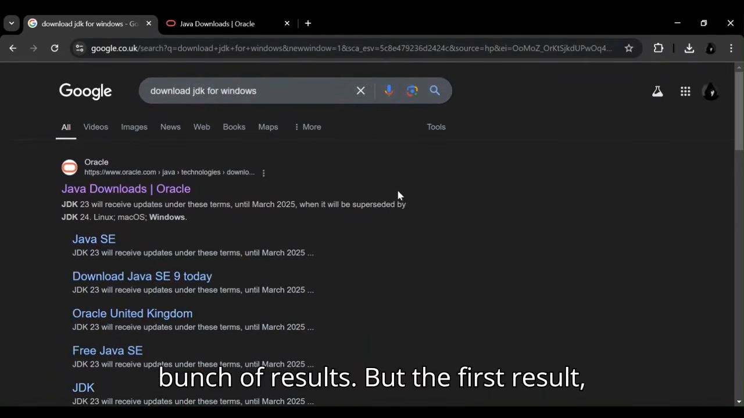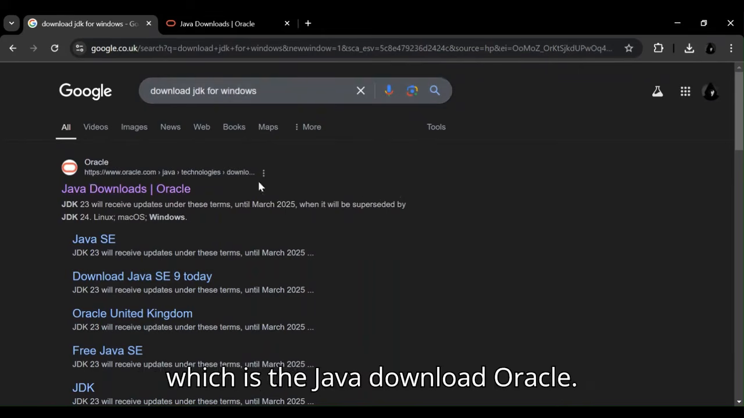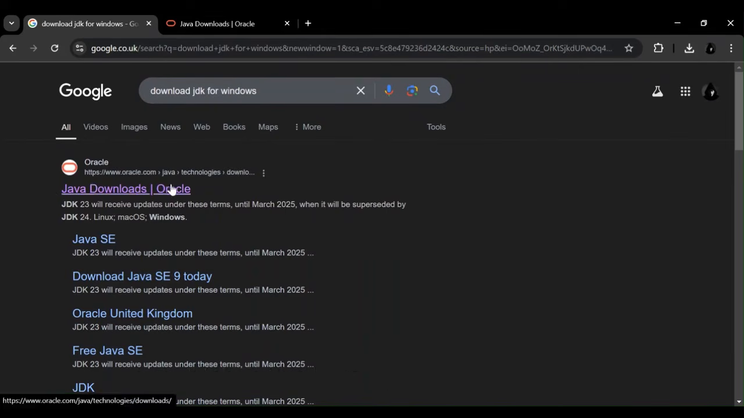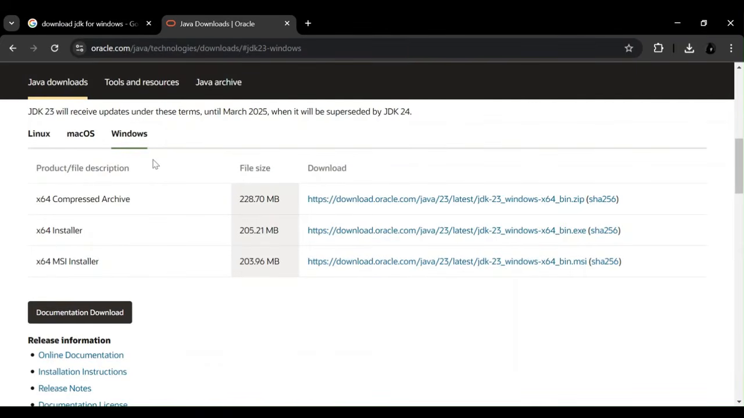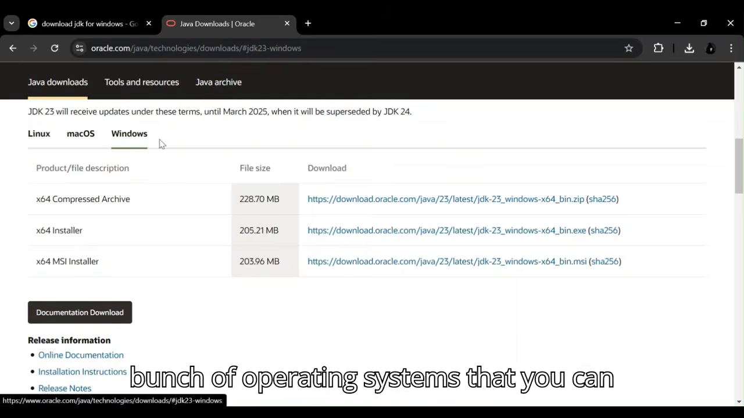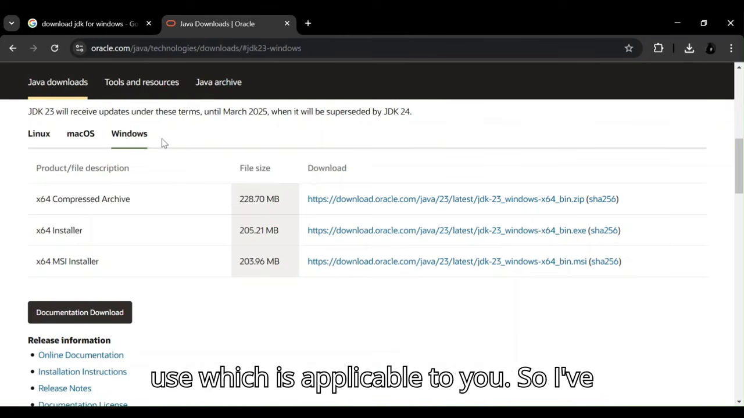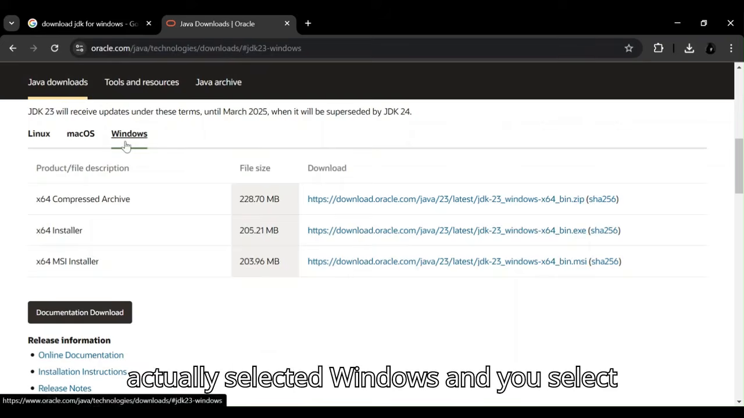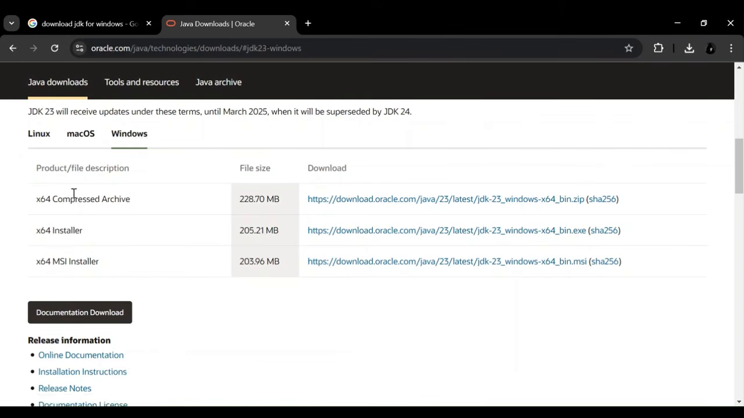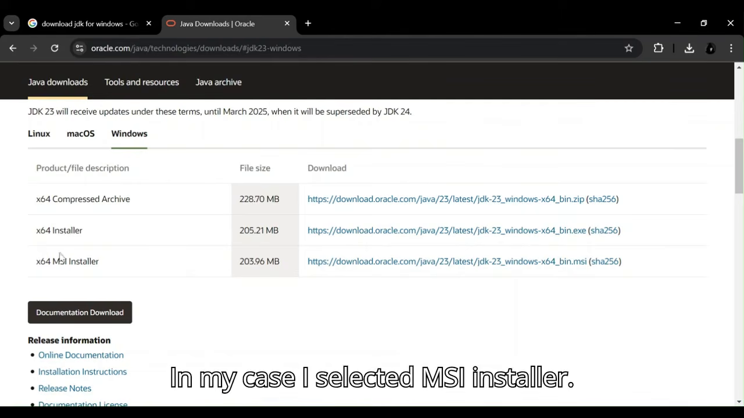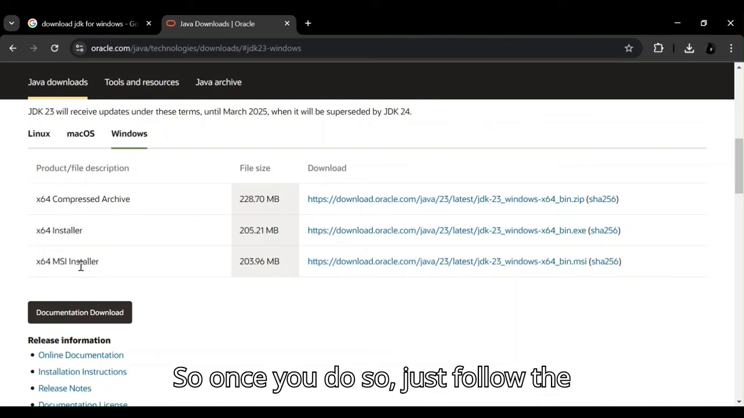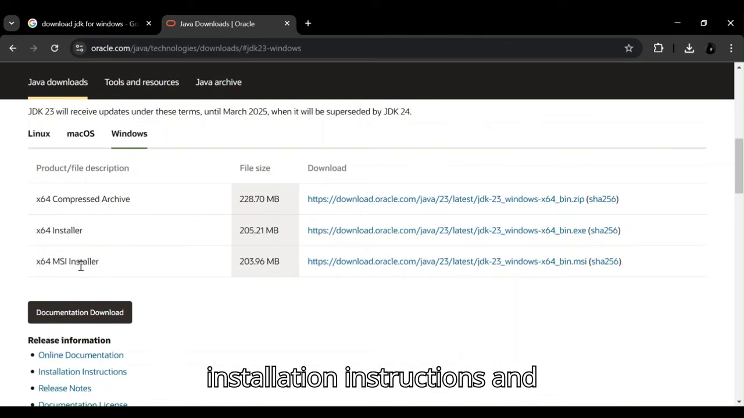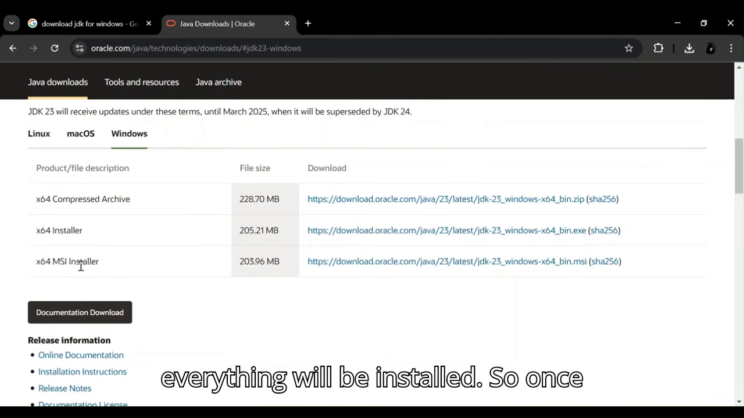So we get a bunch of results, but the first result is the Java download from Oracle. Let's click on this and it will take us to this page. As you can see, we've got a bunch of operating systems that you can use. I've selected Windows, and you select whatever installation type you want. In my case I selected the MSI installer. Once you do so, just follow the installation instructions and everything will be installed.